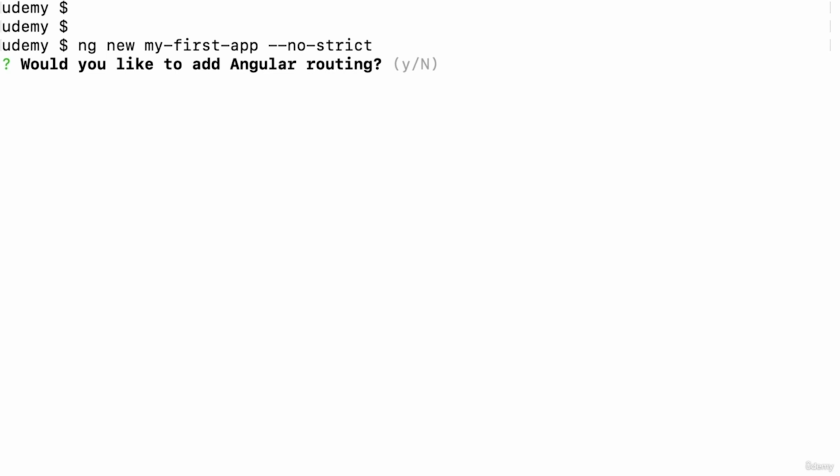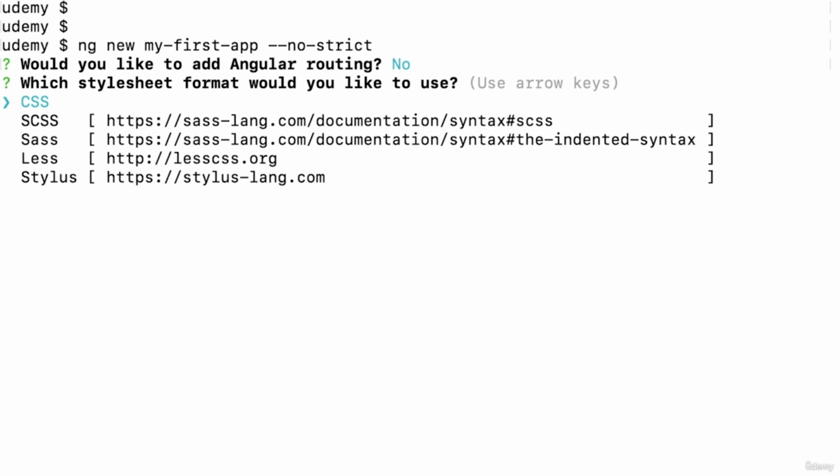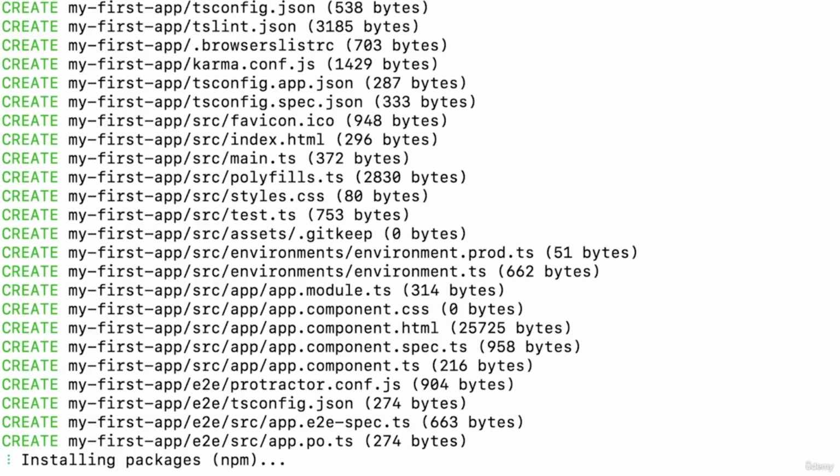Now you're then asked a couple of questions, whether you want to add Angular routing, and here you should choose N for no, we don't want to add it yet. We'll dive into it later in this course. And which style sheet format you'd like to use for writing your styling code. And here I'll use standard CSS, so I will confirm this default selection here for me, CSS. And now this goes ahead and creates a new Angular project.